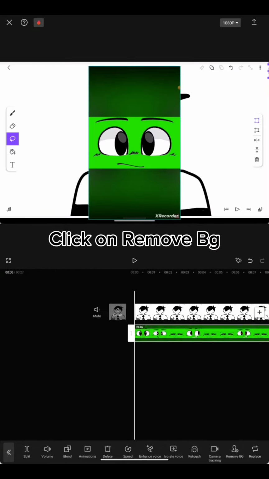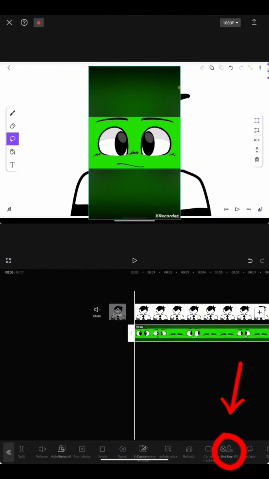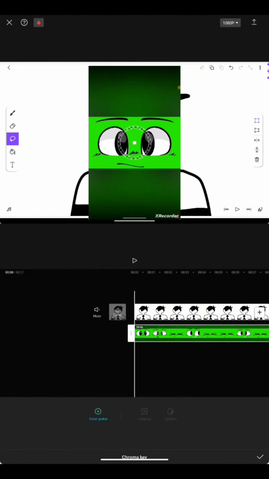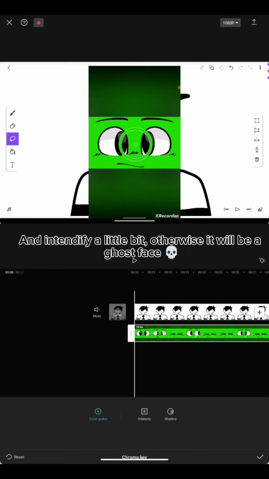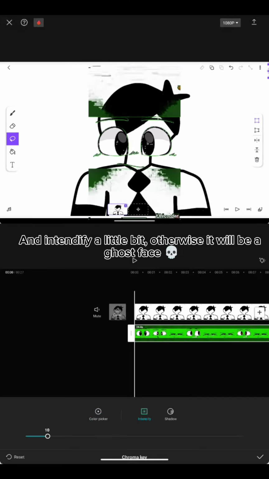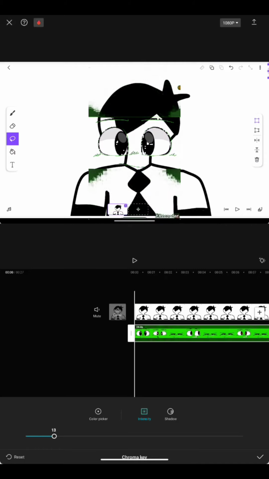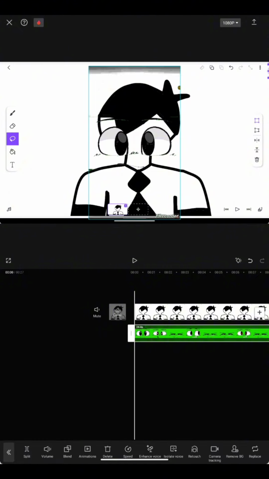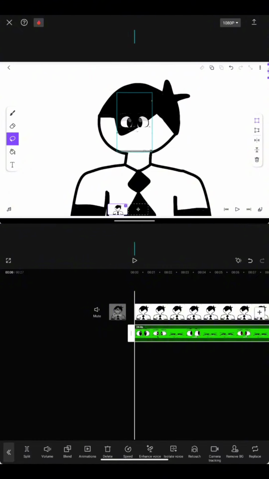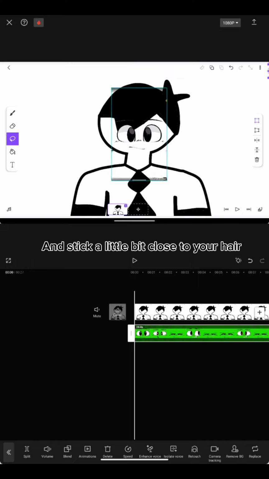Click on Remove BG. Click on the chroma key. The color picker should be green. And intensify a little bit, otherwise it will be a ghost face. Use a little bit of shadow. And stick a little bit close to your hair.